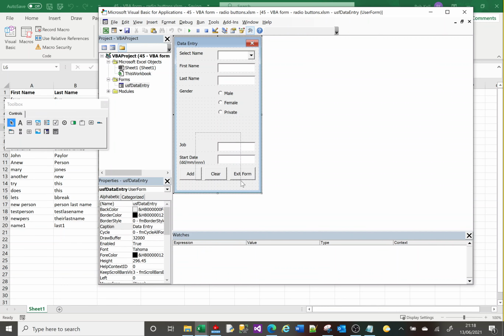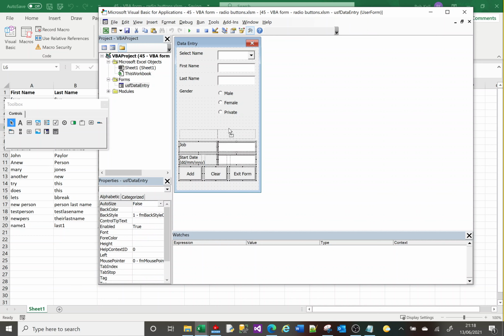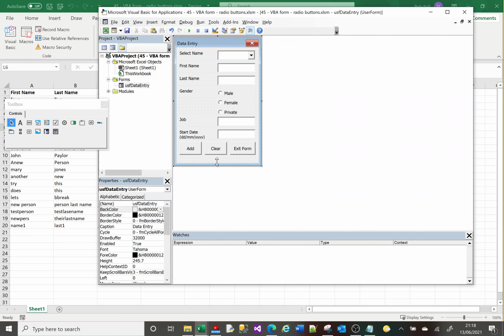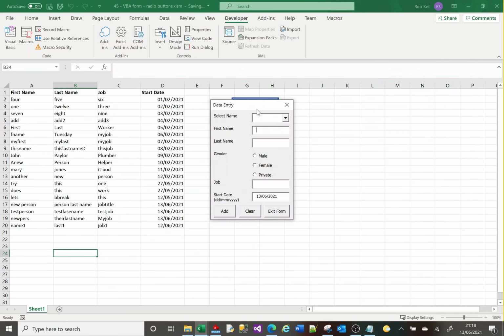And I'll just reposition these so we've got this back up here, so it's a little bit tidier. Like I said, we could have done a drop down for these. It probably would have been more sensible, but I'm just doing this to demonstrate the radio button. So now we've got these in place, let's see them in action. Let's go back to here and click on our form.